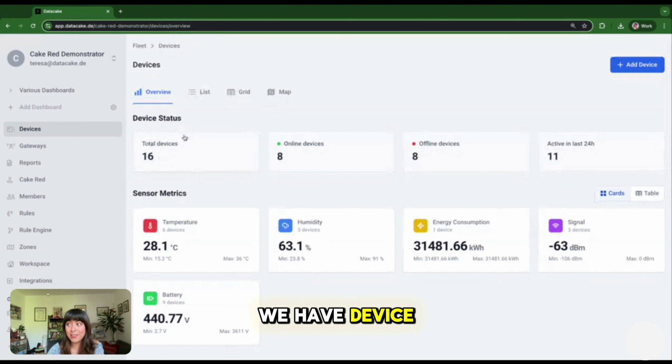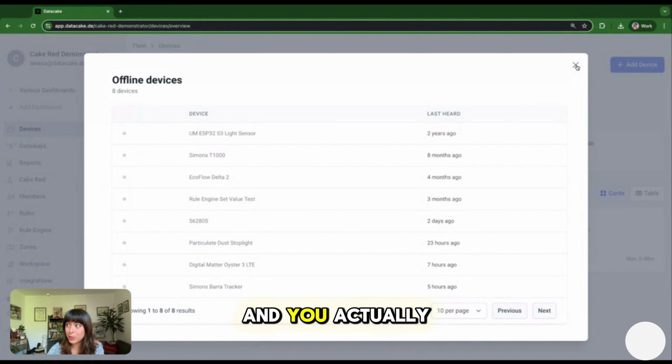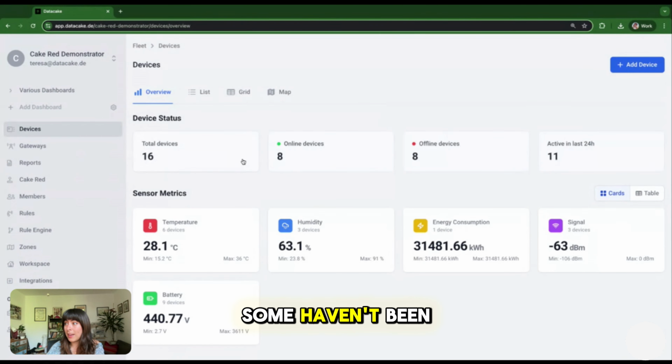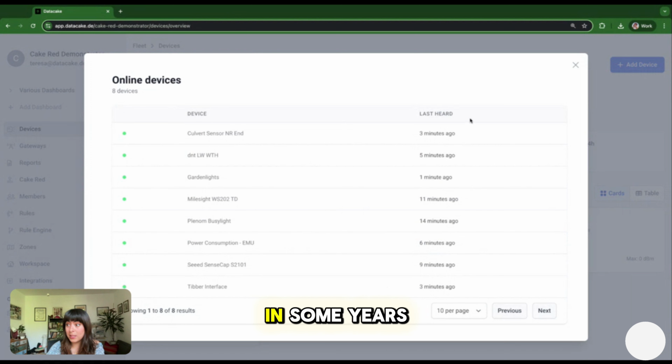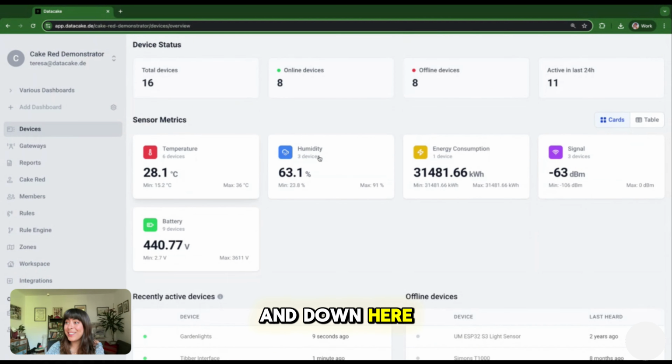As we see, we have device status, we have online devices, offline devices. These are all clickable, and you actually get a list of the devices and when they were last heard. As you can see, some of them have been reporting some hours ago, some haven't been reporting at all in some years. And in here we have the online devices, and down here we have the meat of our workspace, which is the sensors and their measurements, and these are the field semantics.